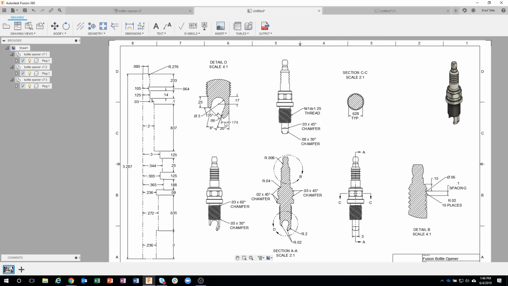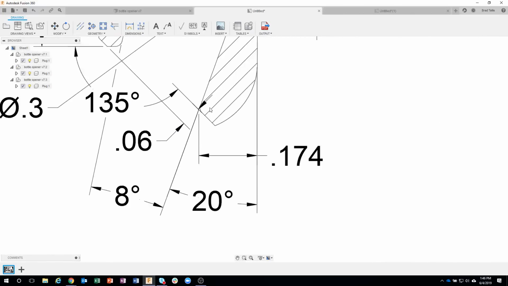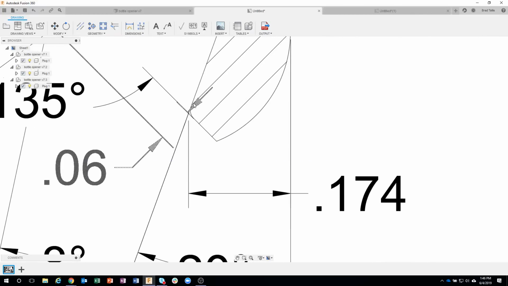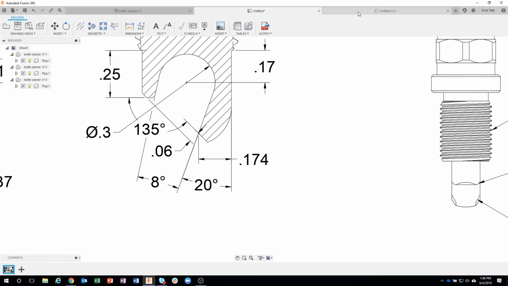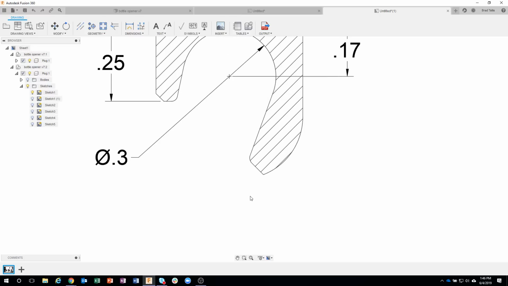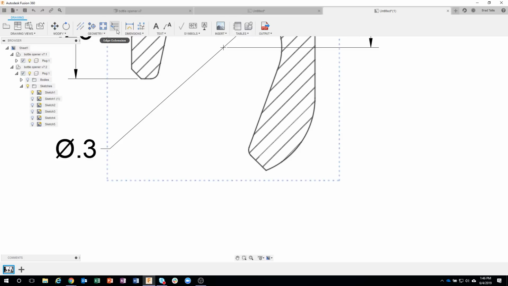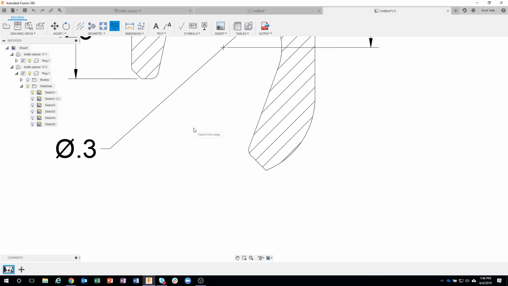If we look at this drawing, there's a lot of dimensions going on right here, and this 0.174 is actually referencing a point out here in space because there's a fillet or a curve right here. I want to actually reference this point out in space. Now, how do we do that? So I'm going to zoom up here so you can kind of see, and right here is edge extension. So I'm going to go ahead and click on edge extension.